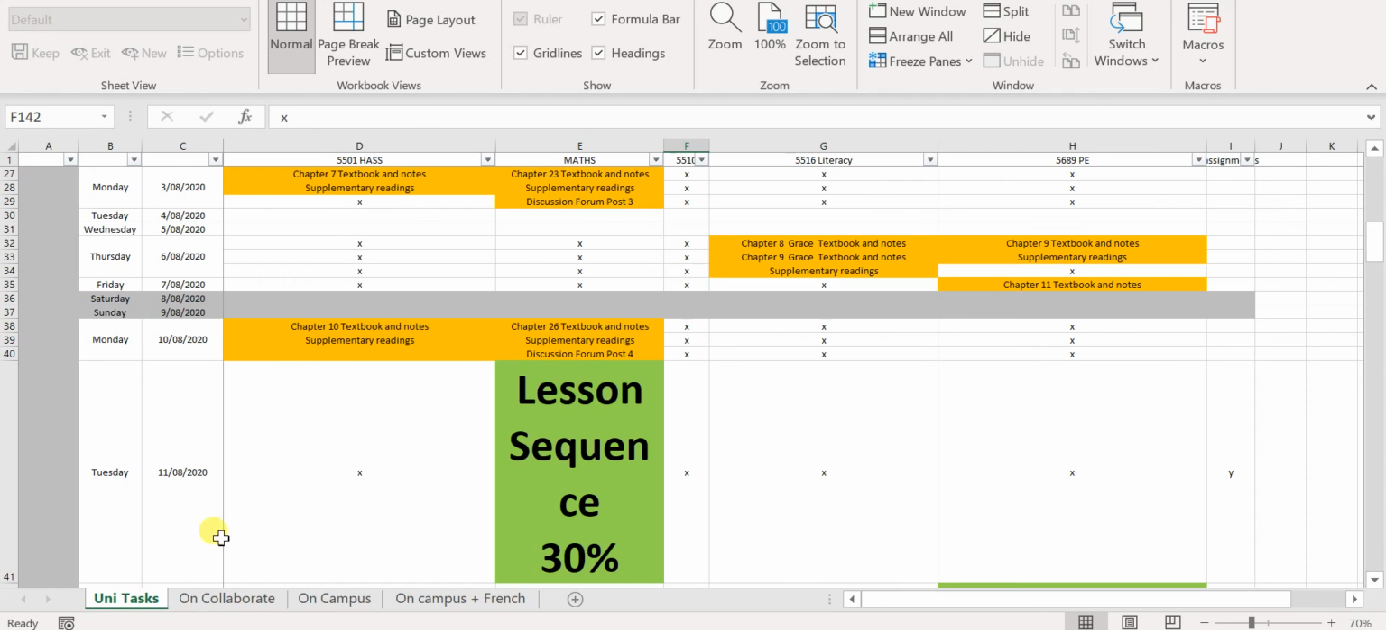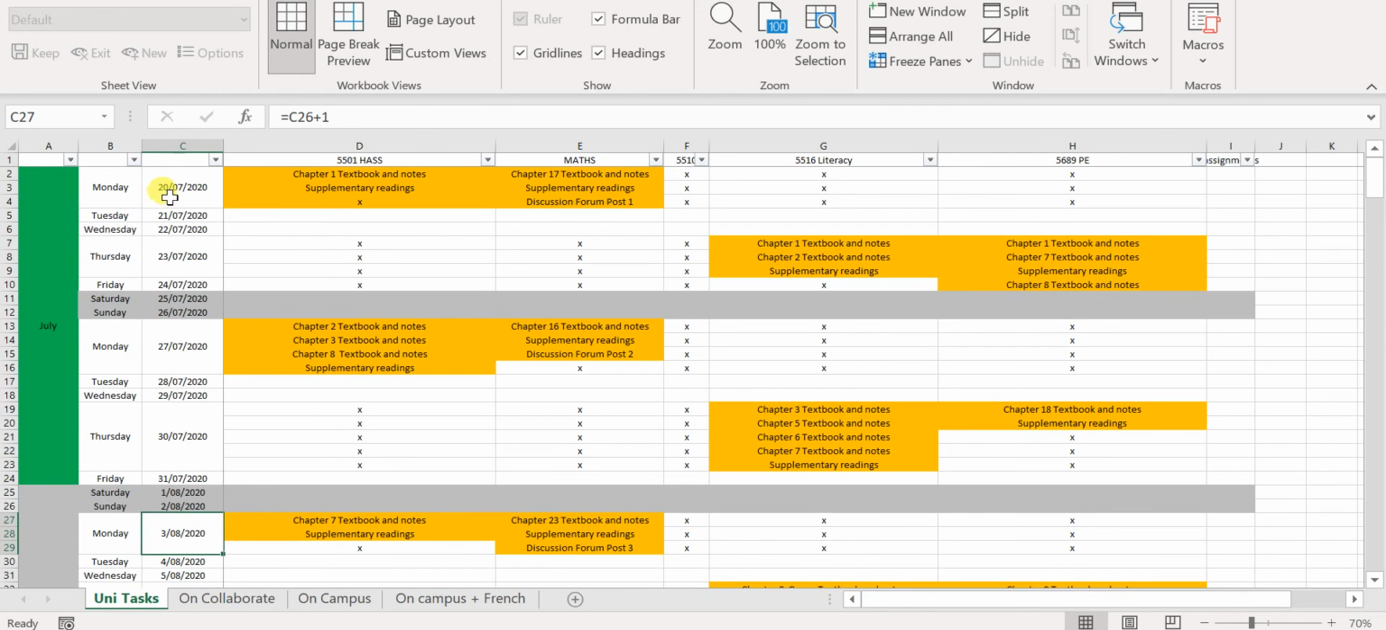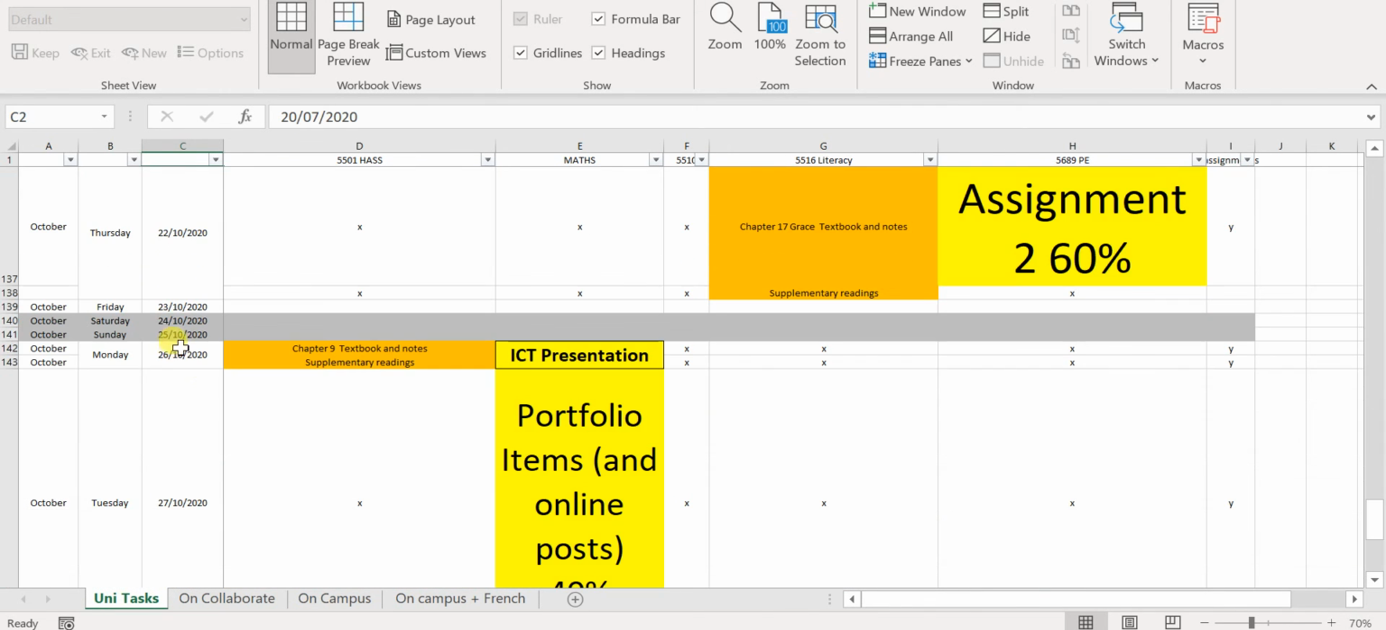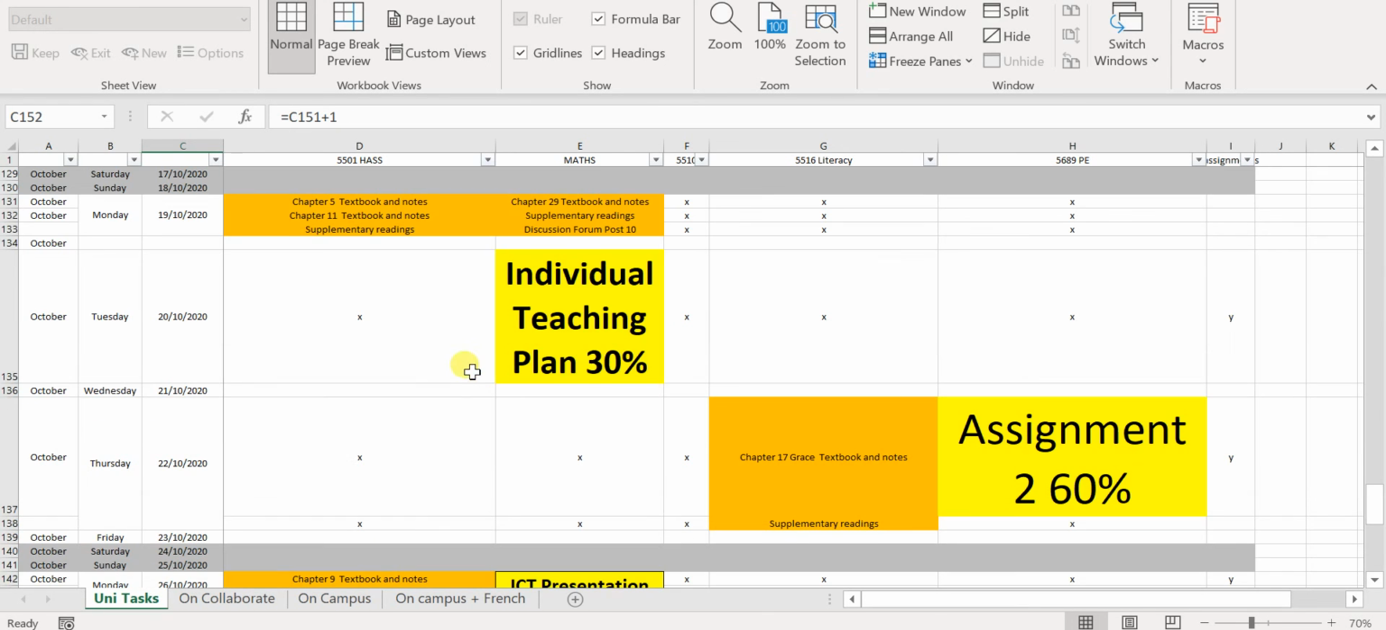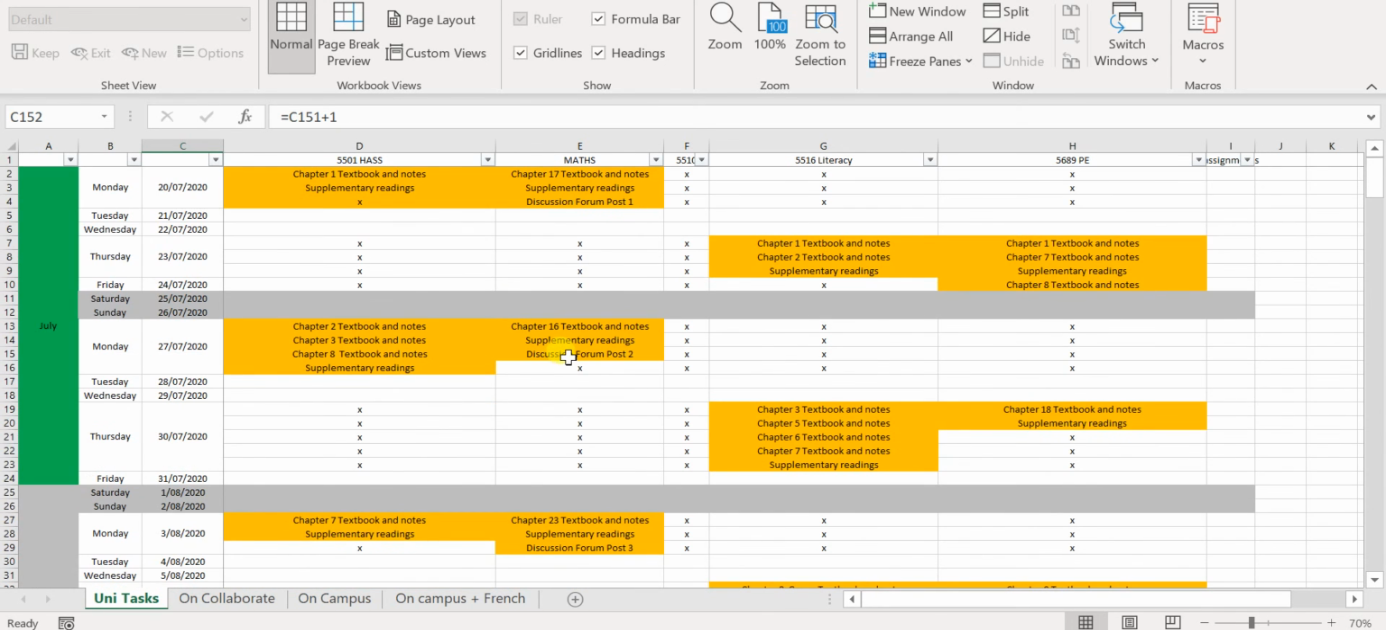I also used this little folder here where I've got all the different dates of the semester, from 20th of July up until, well into November. And I had all the different assessments that I needed to do and all the different tasks I needed to do for every subject. Now, I labeled it in a certain way and with filters so that it was very easy for me to see what I needed to do.